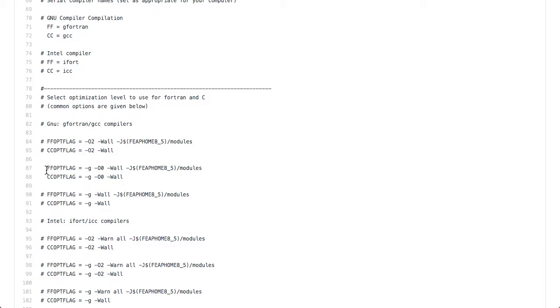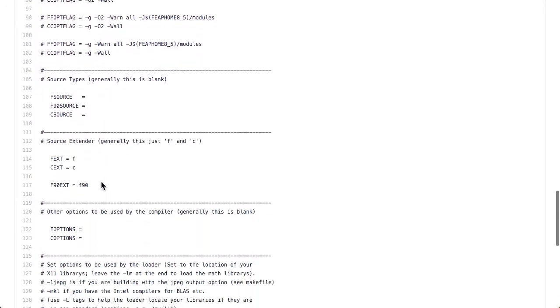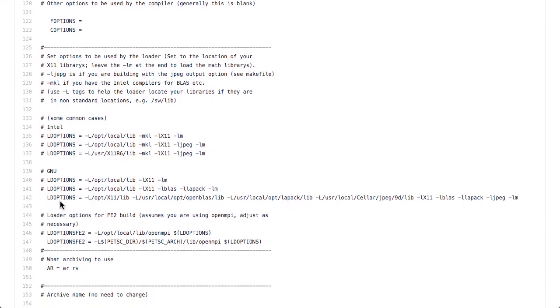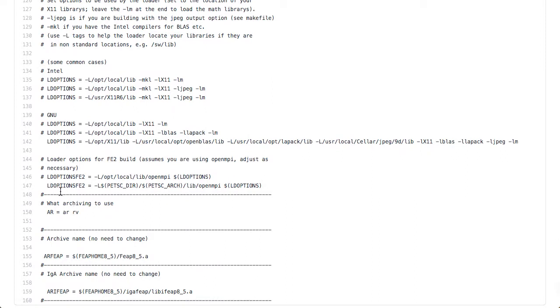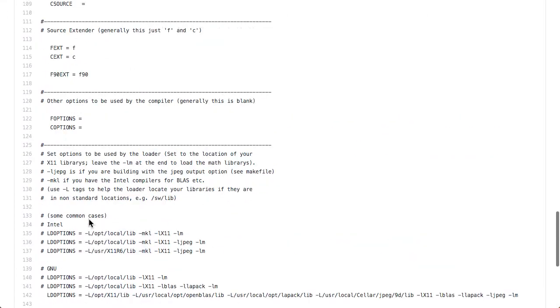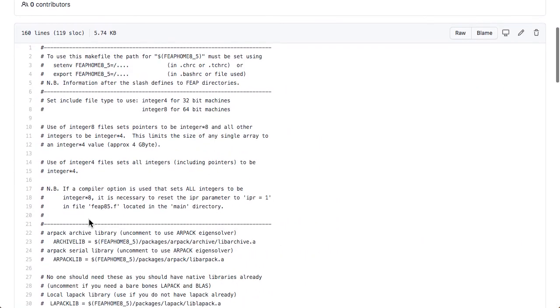And yeah, this is also an important option, FF opt flag or CC opt flag. We have put it as 0, so just take note of this. Rest of the options are all commented. Okay, yeah, LD options are also described over here, and LD options FE2. Yeah, so these are the contents of makefile.in.